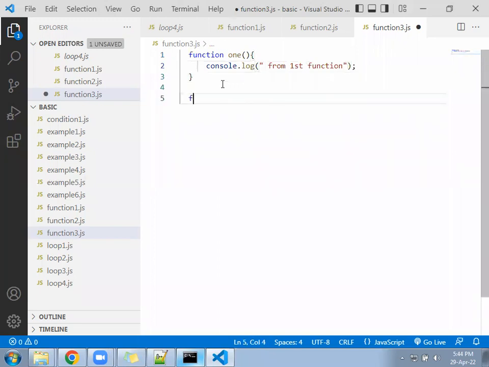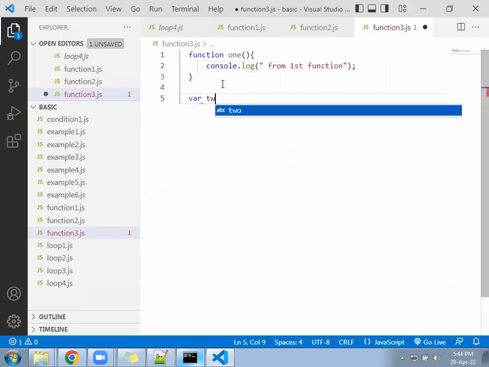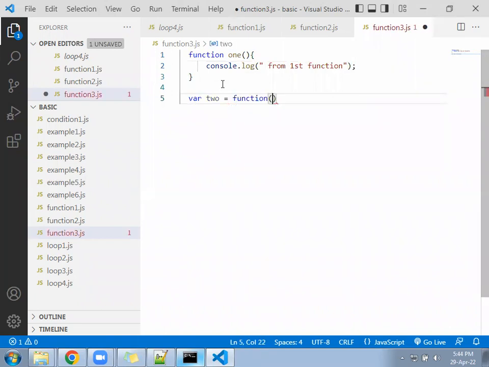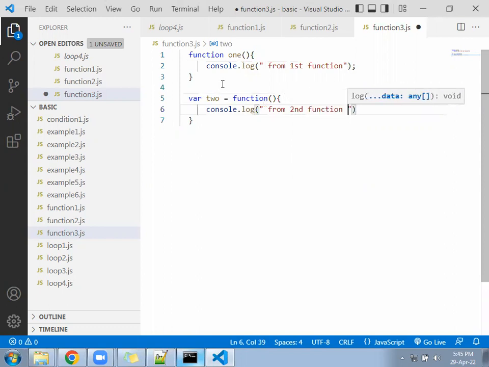Function 2, you will write like this. Var 2 equal to function, console.log from second function. See how we wrote?